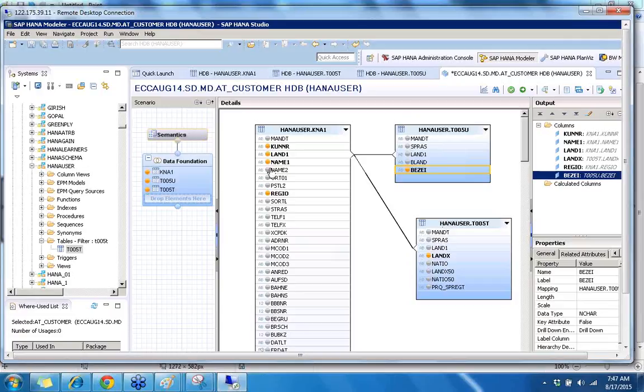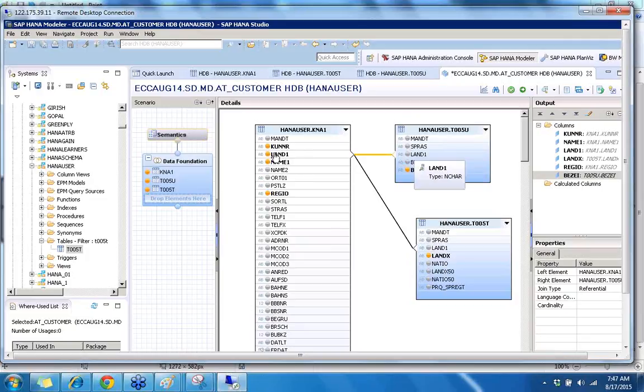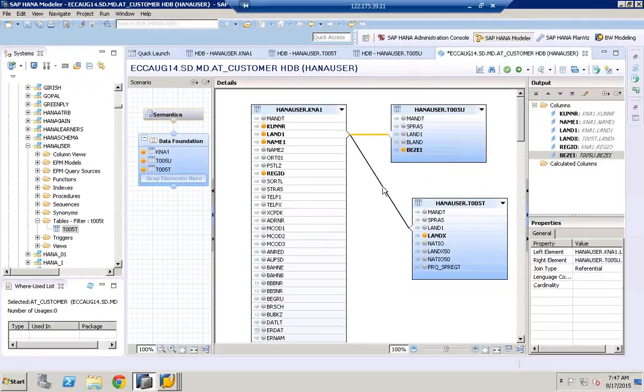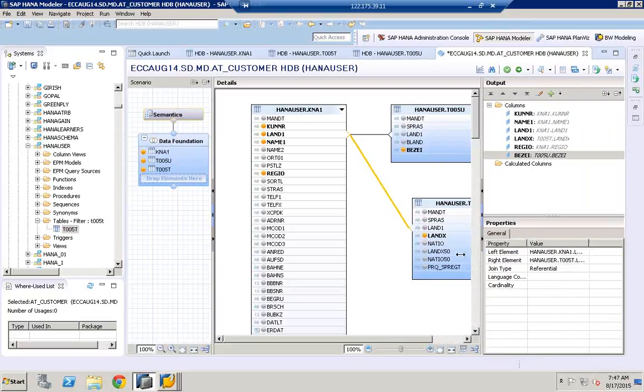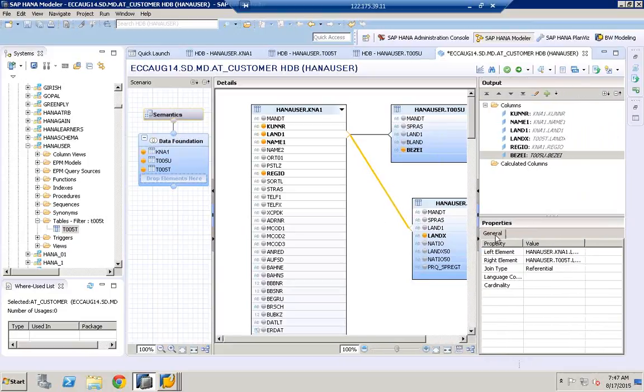And select the required columns for the output. So in here, if you see, I join land1 with land1 and land1 of KNA1 to land1 of T005T. But what is the type of join? When you select the join, you see the properties.